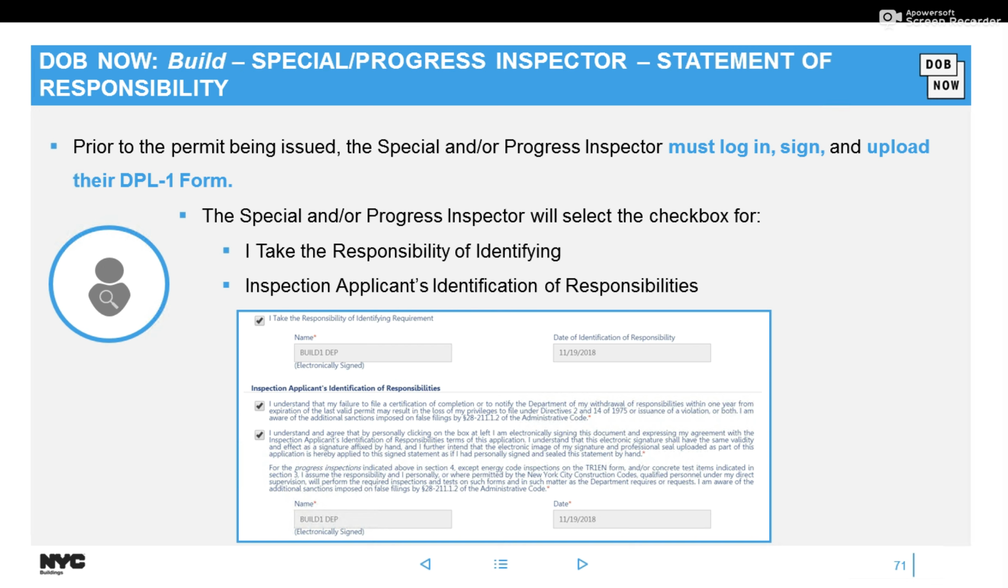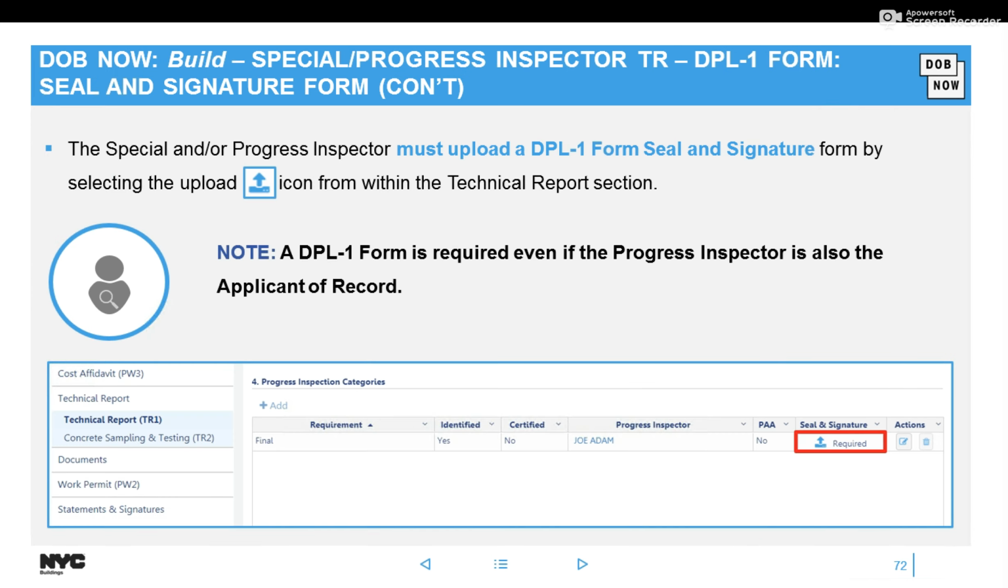Just a reminder about final inspections. The inspectors, they would log in to the technical report tab, and they will attest and take responsibility by simply checking a box. No more paper TR is needed. And then they'll upload the TPL1 form where I have that red box there.